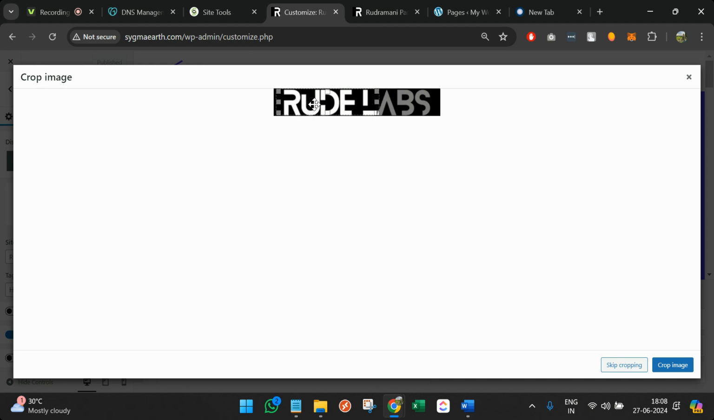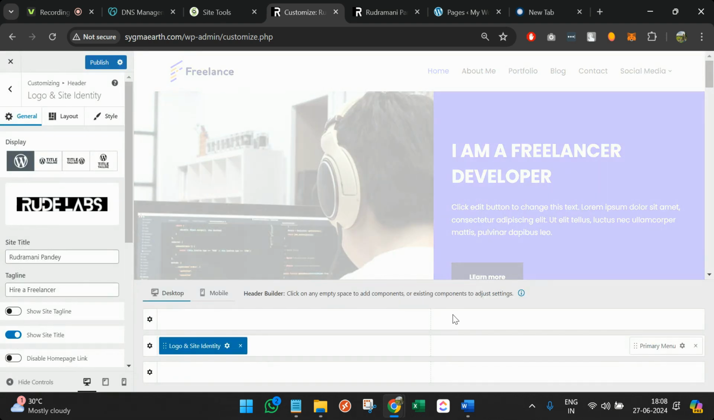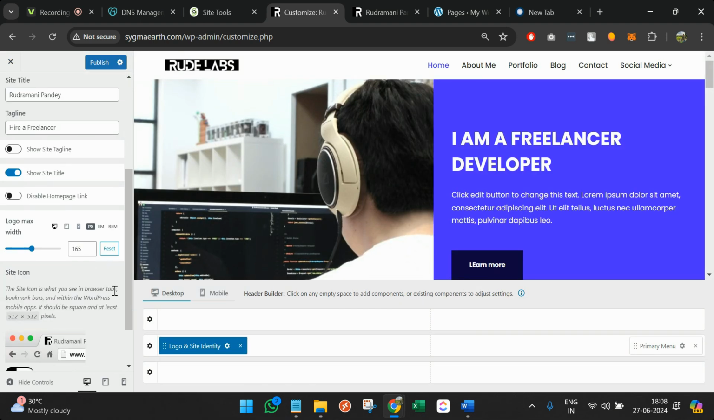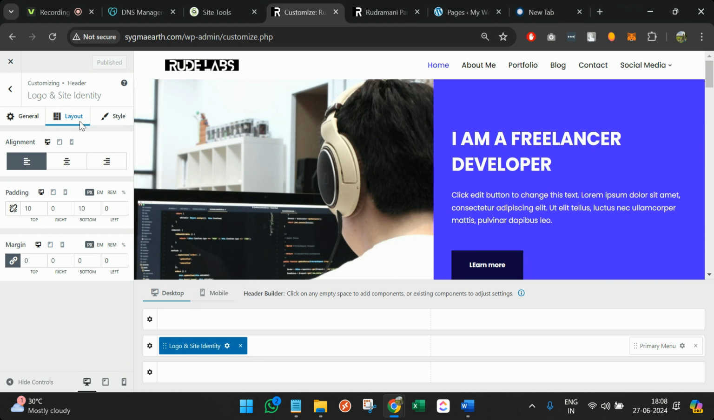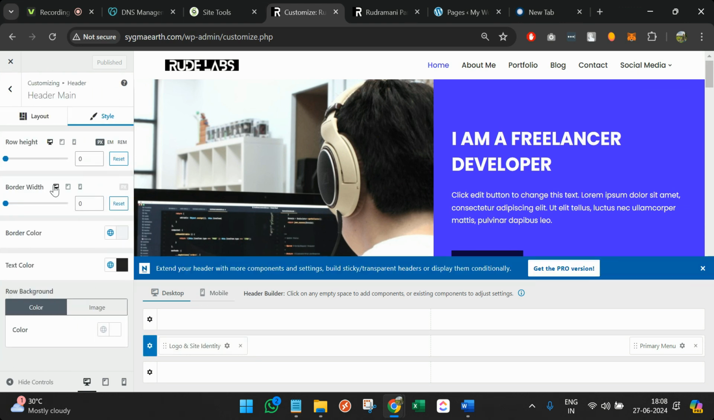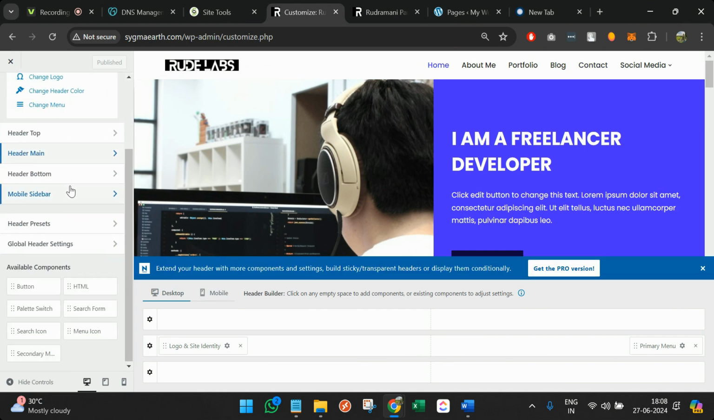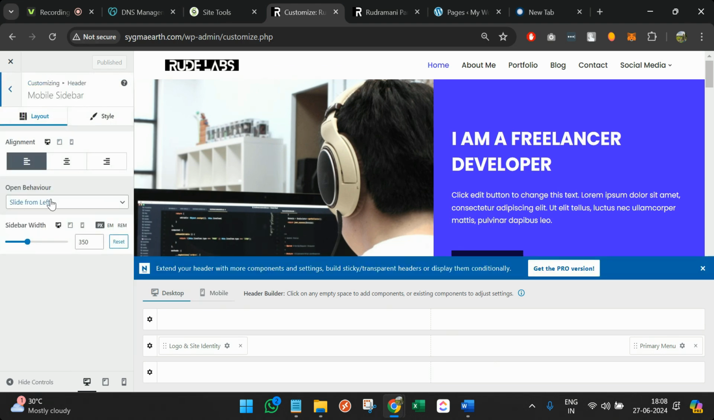They have a limitation of length, but I can crop my image to full and I can publish it, right? Can go back, change header color, and I can see the border color, text color over here, right? So if it looks fine to me, we'll not change it. And what else is there, like mobile sidebar, how exactly it will look.